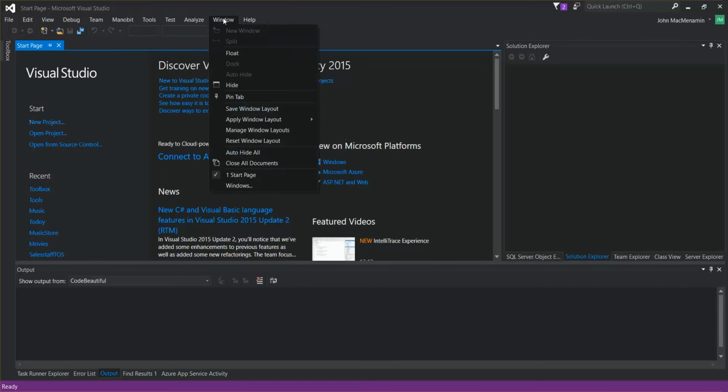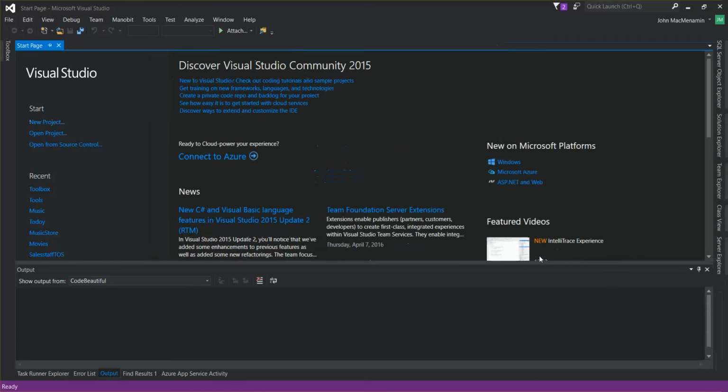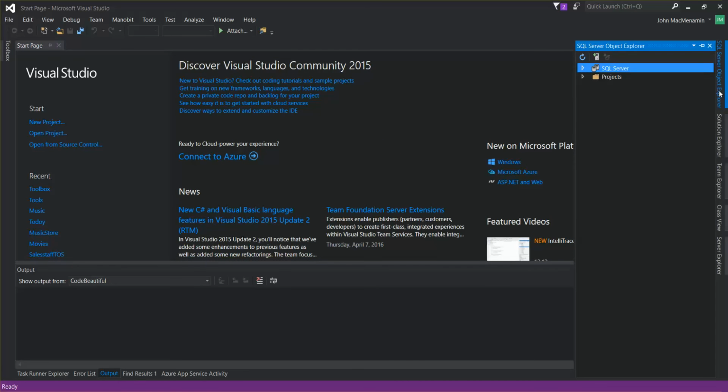And then you can go to Window and you can apply certain layouts. I like the Solution window to be over here and also the SQL Object Explorer. So with this, you can look at data and stuff like that, which is super helpful.